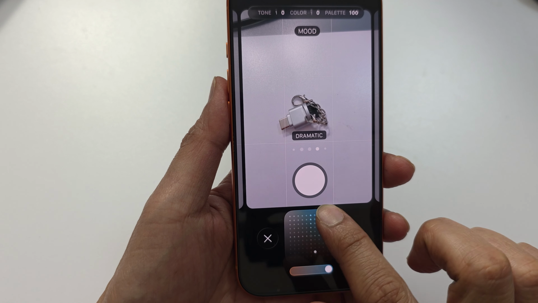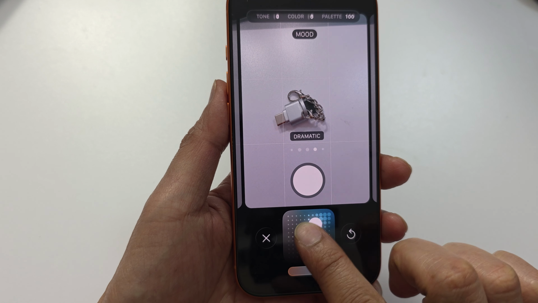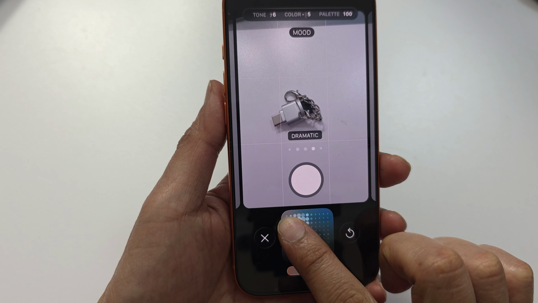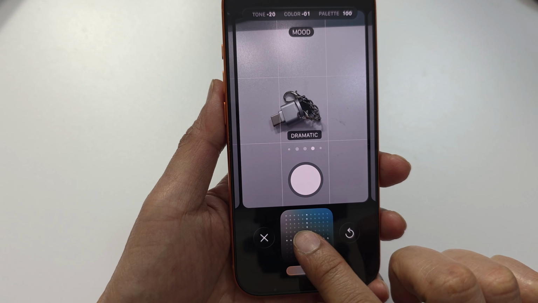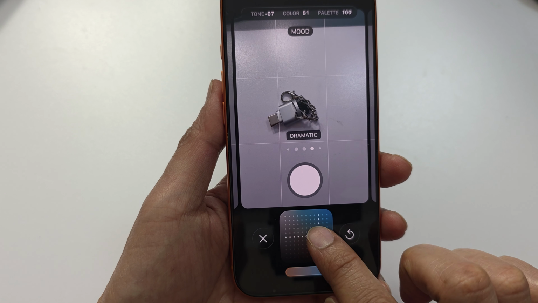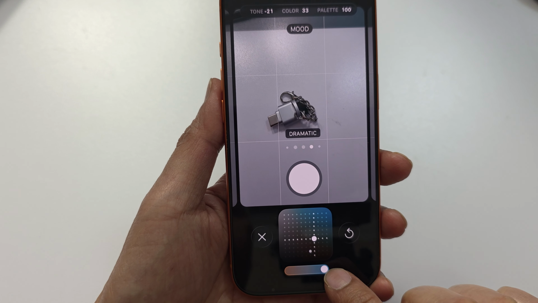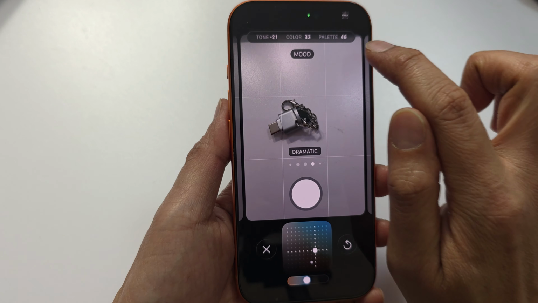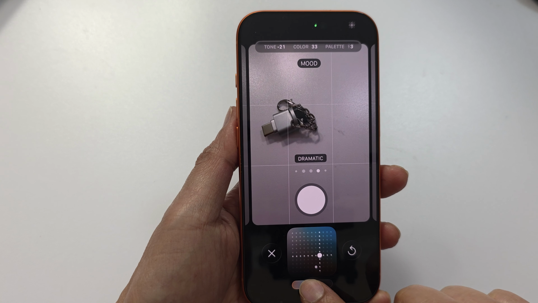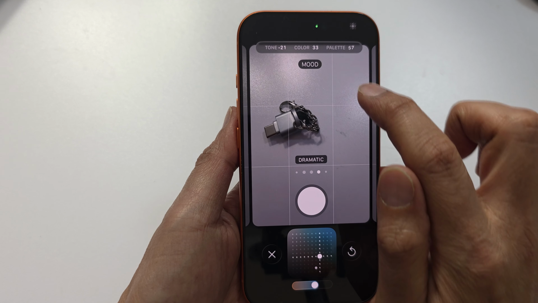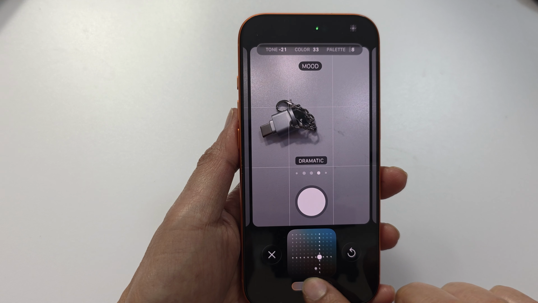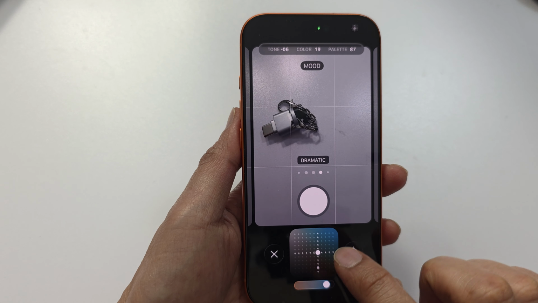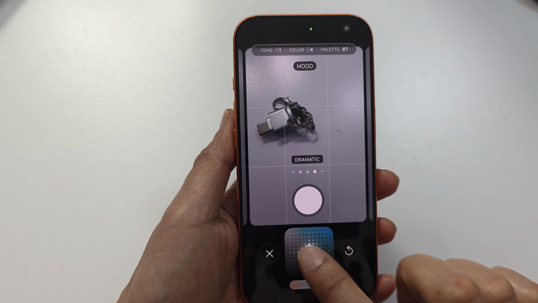the pictures. Now you can see here, if I drag the dot, the white dot around the square, it will change the color. And to change the palette, you can drag on the slider bar down here to change the palette. And you can see here, when I drag on it, it will change the palette color. And here, when I drag on this, it will change the tone and the color of the picture.